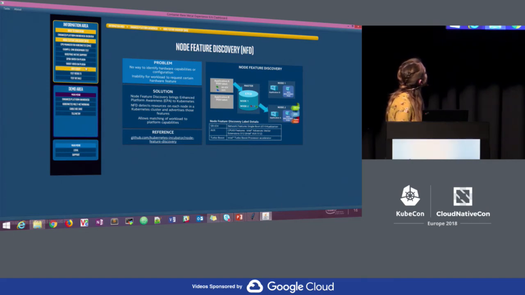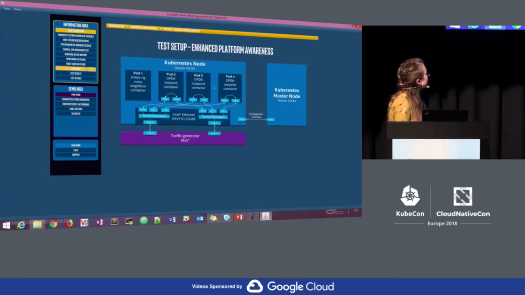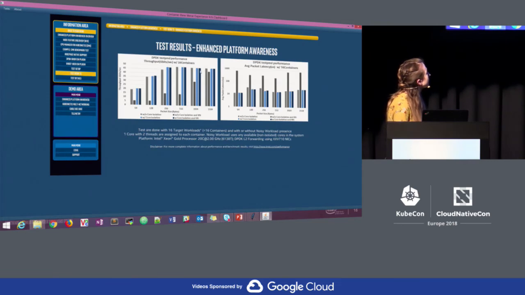And then as well as that, there's also how we set up the tests, the information of how the hardware is set up, and the results of the tests, so you can see the benefits of running CPU pinning, huge pages, basically enhanced platform awareness.